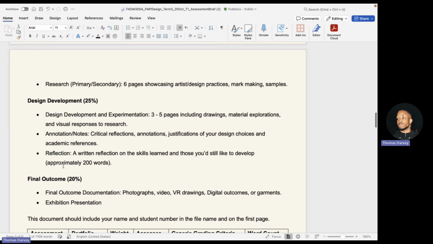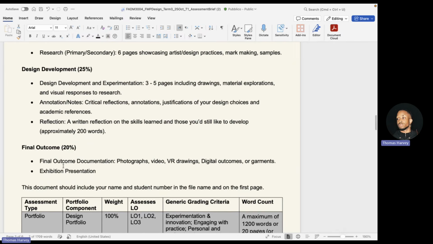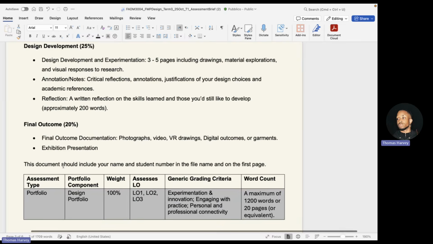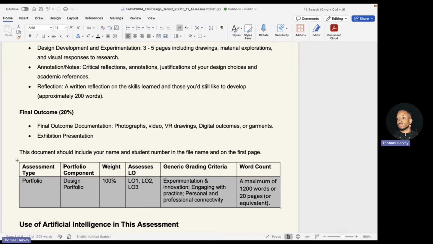Lastly, we should have a page which shows your final outcome. And if you've made a physical final outcome, you can photograph this. If it's digital, you can just print it out and put it in your sketchbook before you then scan your sketchbook pages to make them digital, and then you'll submit this on Turnitin.